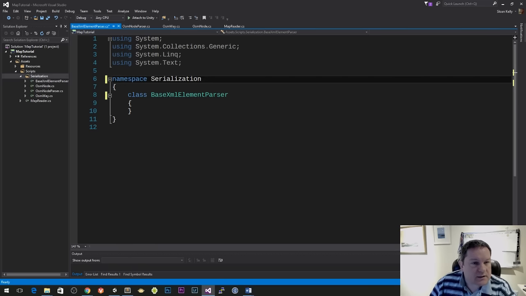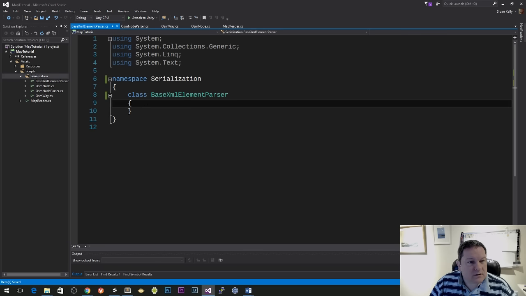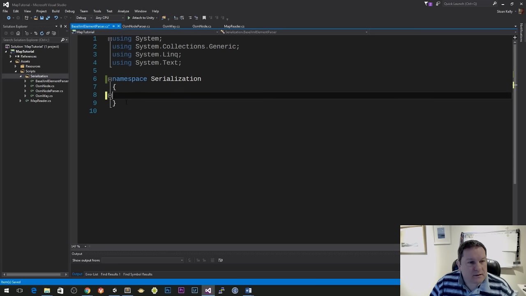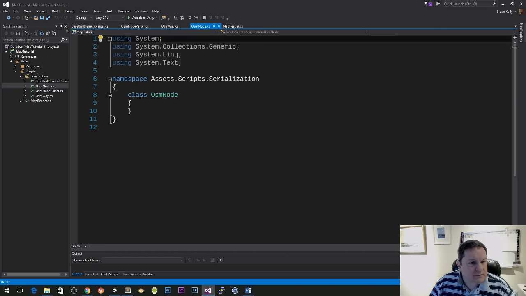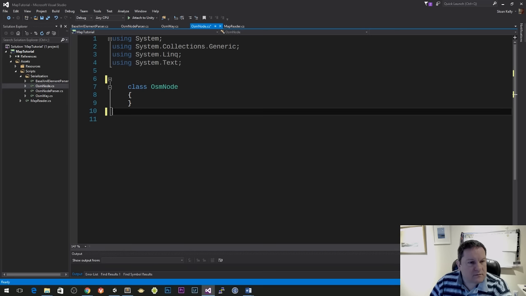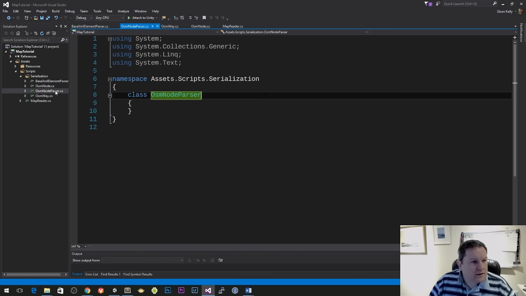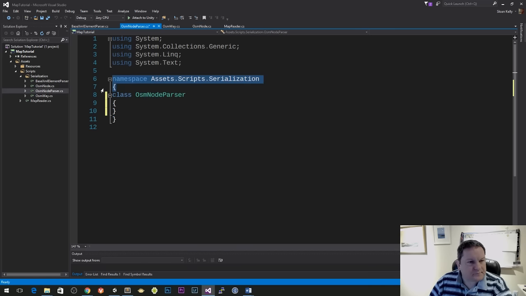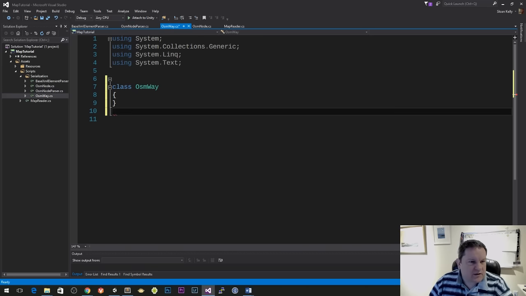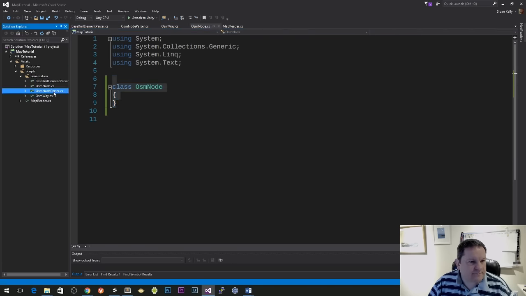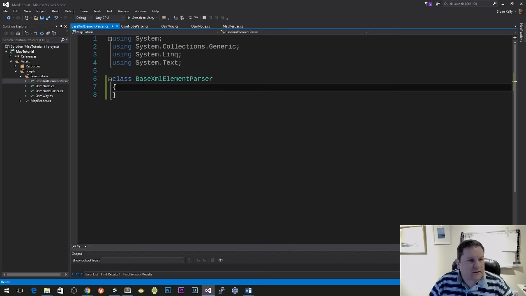But let's make it inside serialization. Actually, let's not have it inside serialization. Let's just have it inside there. So we'll need to do the same thing for here as well. Not that there's anything bad with putting it inside a namespace, but we're only going to be using it inside our project, so we might as well just allow it to create the anonymous namespace. Okay, that's everything in there.